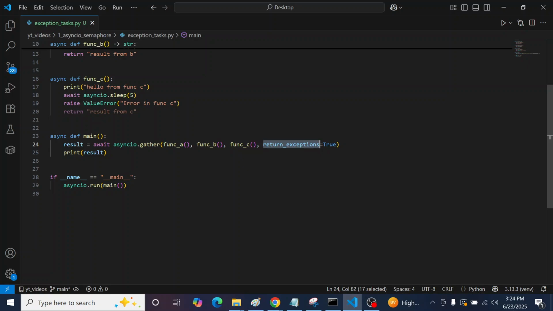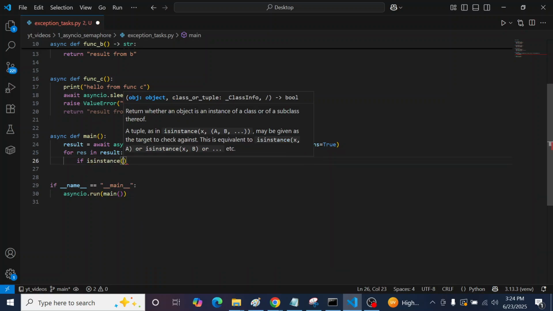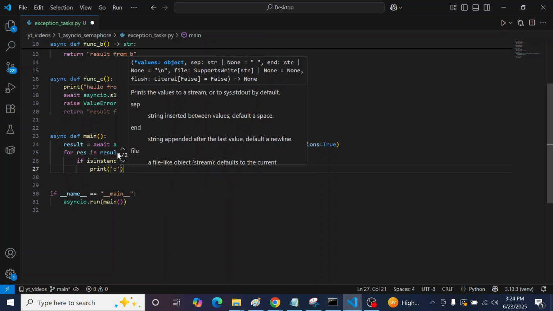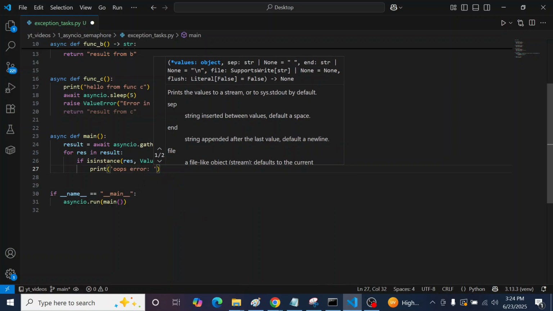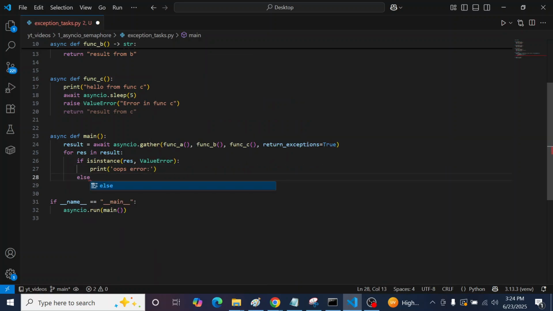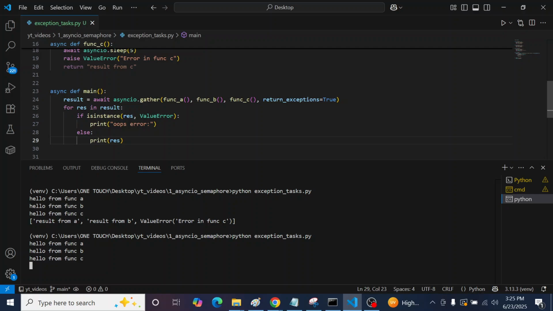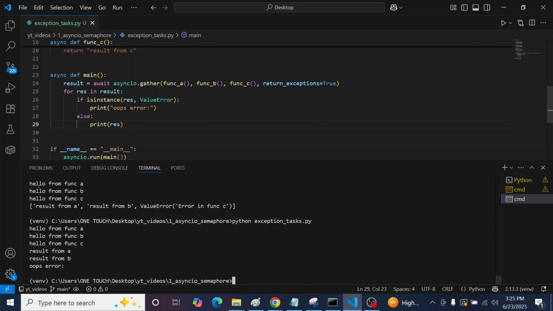Now what you can do is loop through the results and handle the exception. So you can do something like this: for res in result, if isinstance of result is ValueError, then print oops, error, or whatever you want, else print the result as it is. So basically I'm saying if the result is an instance of ValueError, I do something, otherwise I do something else. If I run this, cool. If there was no error I print it, and if there's an error I say oops error, and handle it.